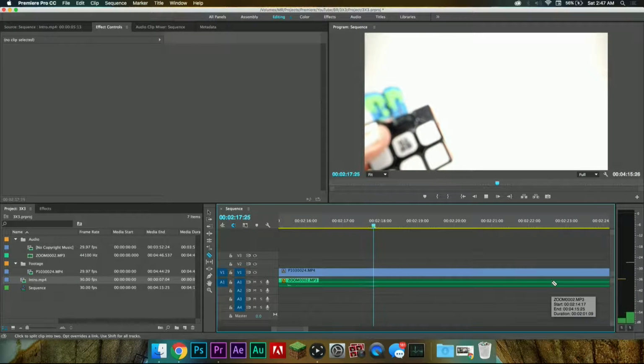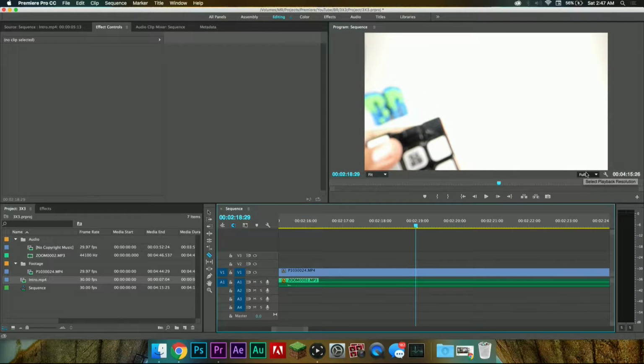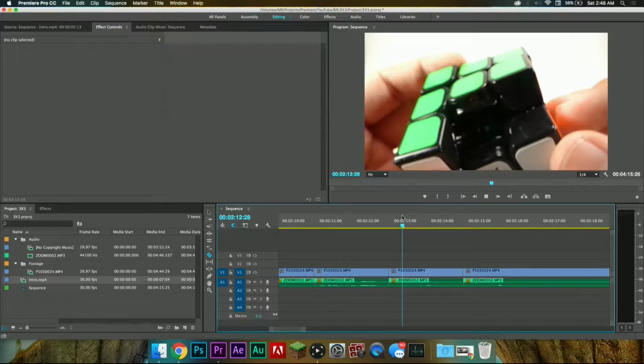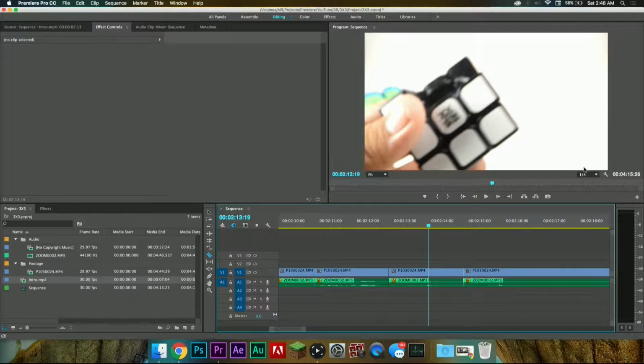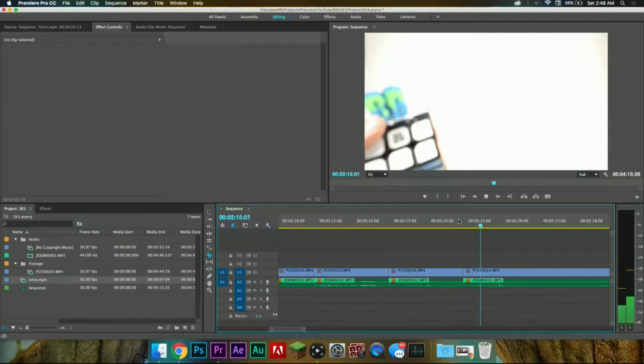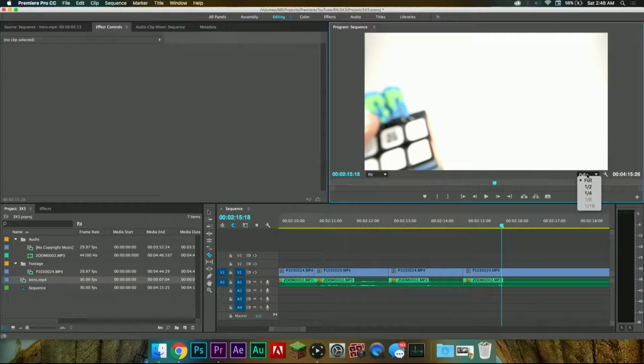So then I get my flashlight. Oh, is this in full? Oh, I need to have that be in 1/4. So what this is right here, this is the quality in which you're playing this. In full, that means it's in full quality. You're playing the video in the quality that it was recorded in.